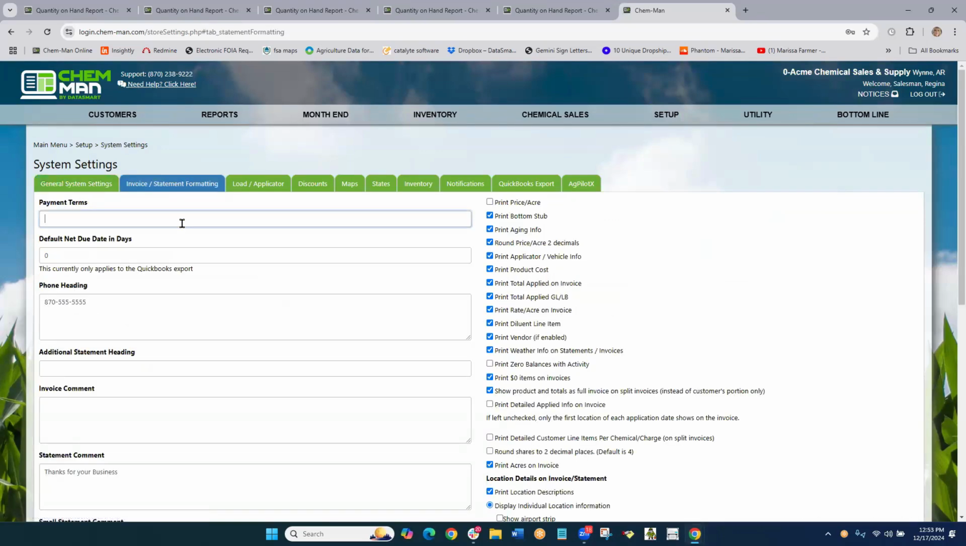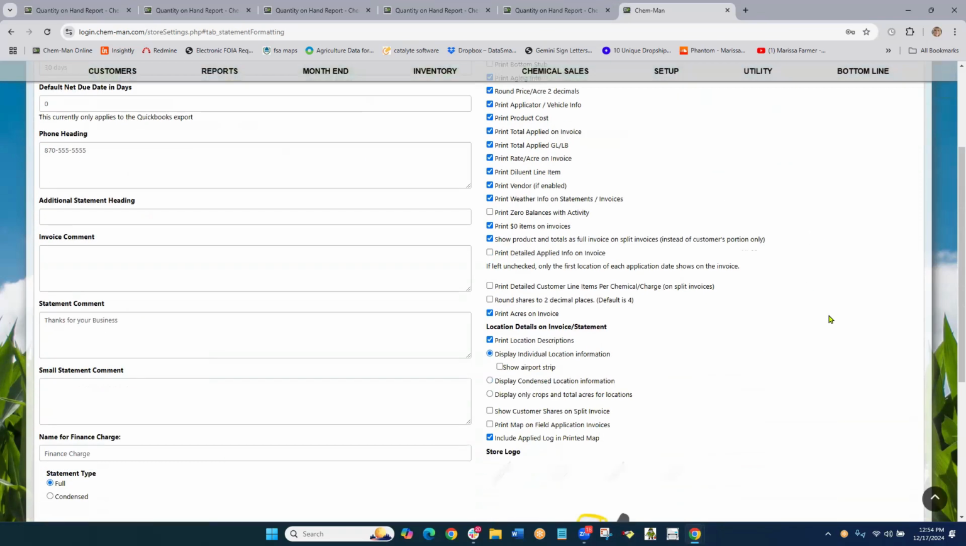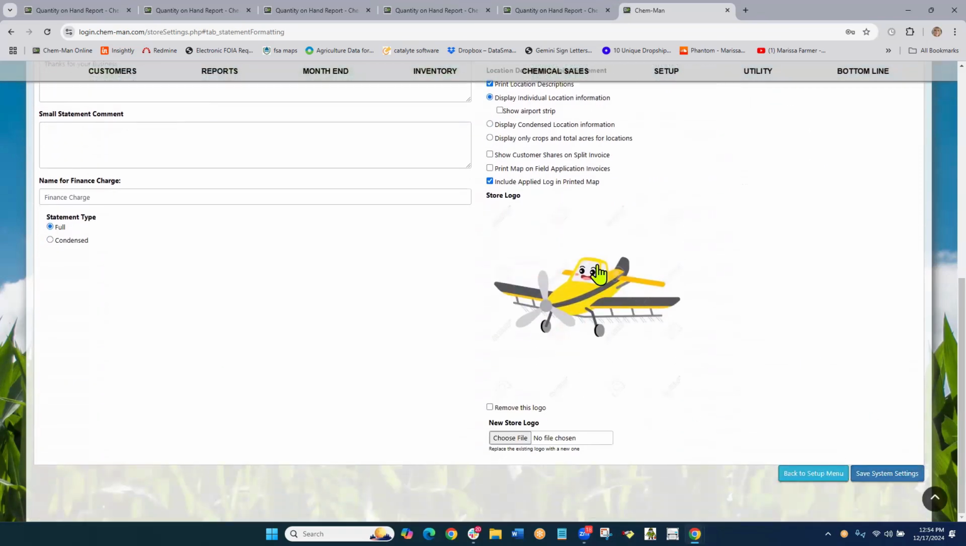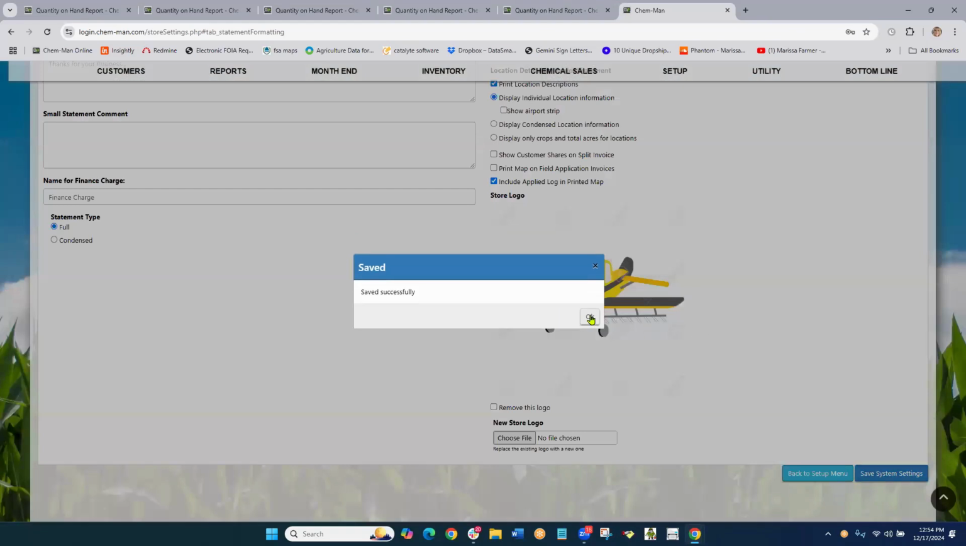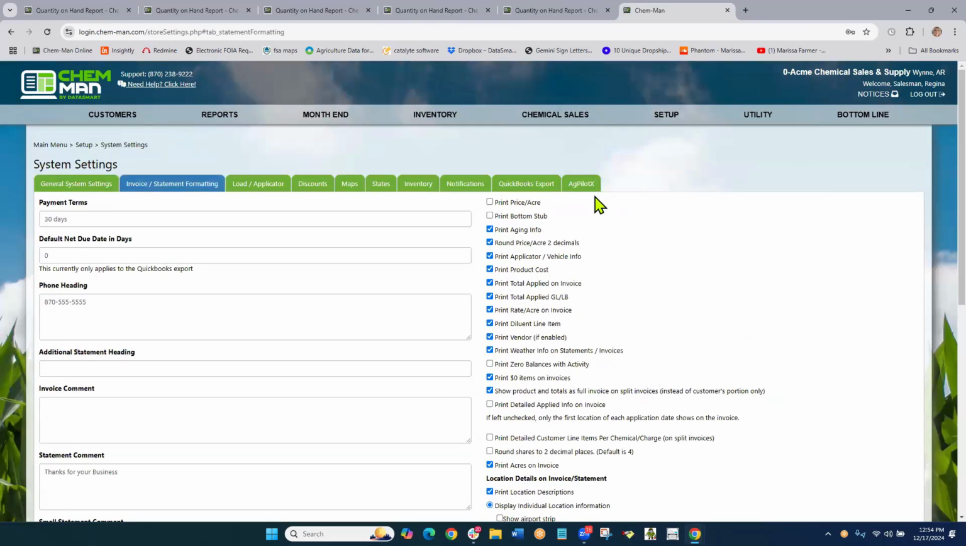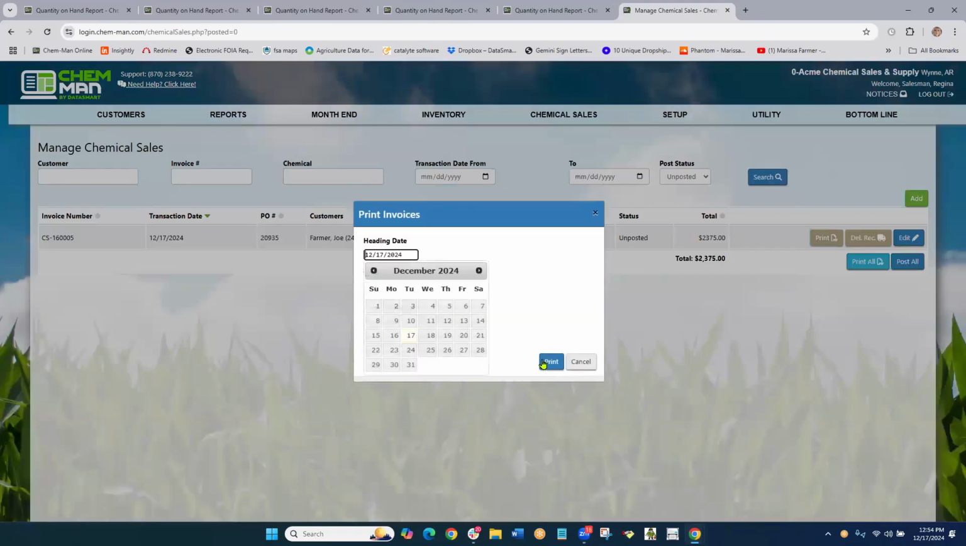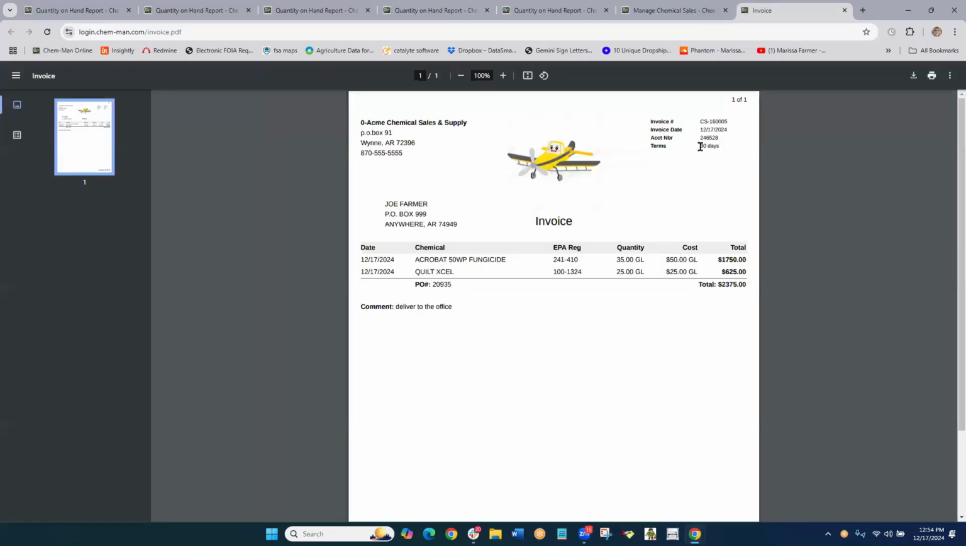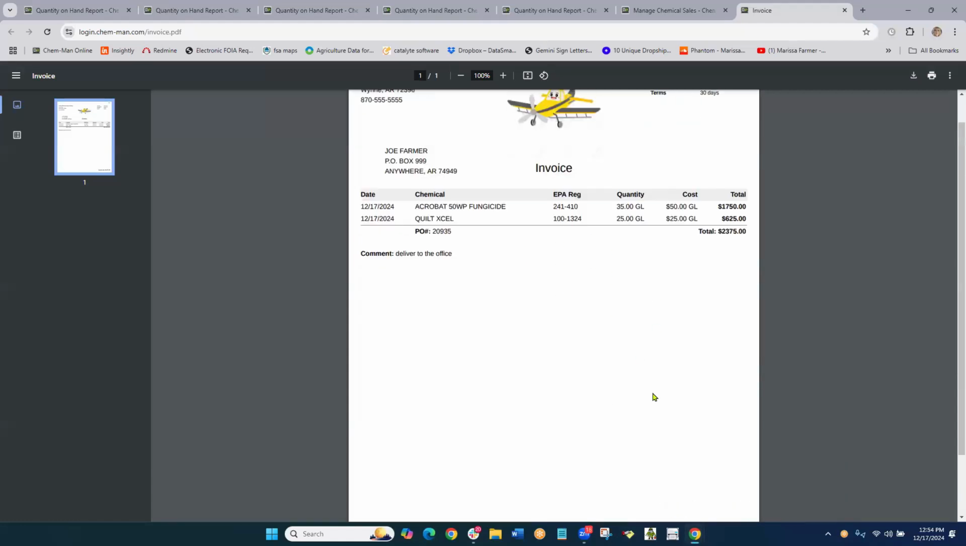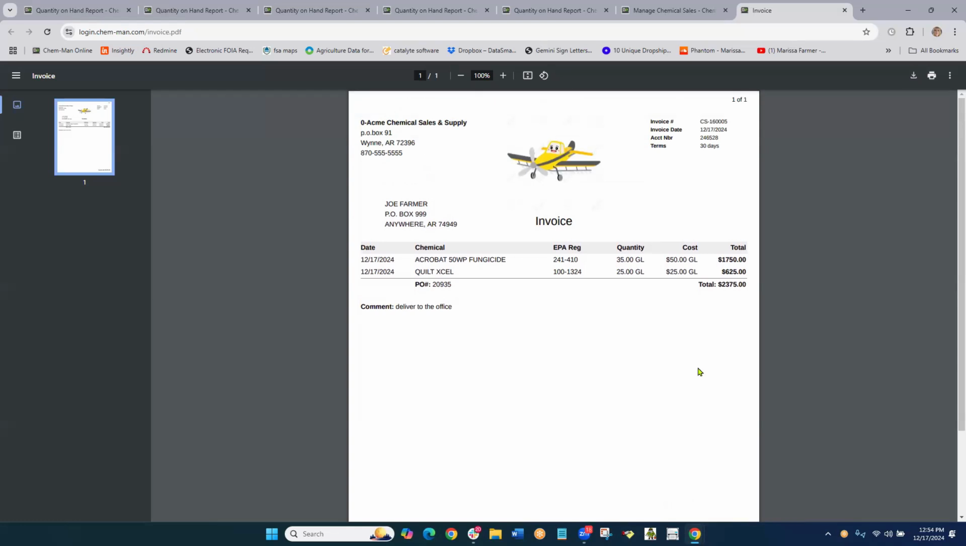So I'm going to default my terms to 30 days. And then also what we could do is take off the stub just to show you there's a lot of options in the invoicing. And you can put a logo as mentioned. There we go. And so now let's go back to our chemical sales just to show you what the invoice looks like now. Now we have terms and we also have no stub at the bottom, just has the amount. So there's a lot of different options that you can do for your reporting.